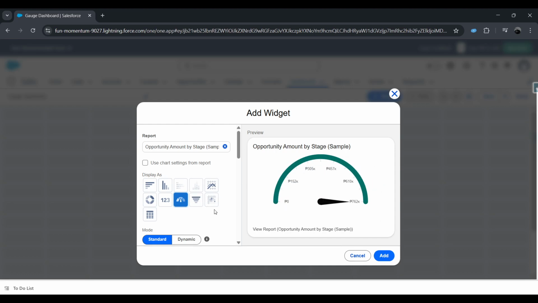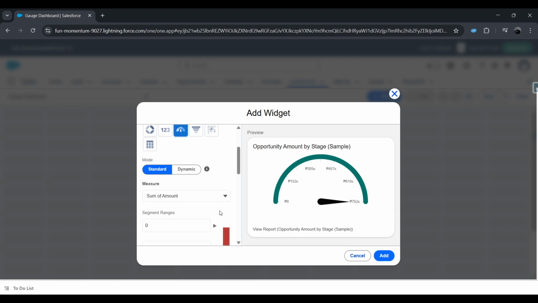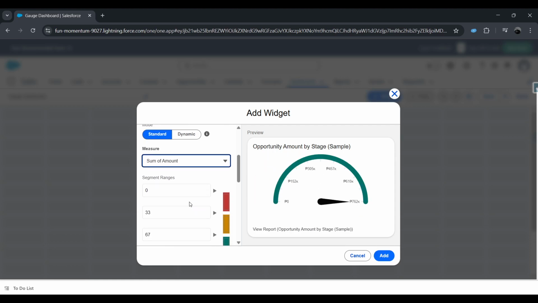Now comes the important part, configuring how your gauge displays information. First, select the measure you want to track. This could be something like sum of amount if you're tracking revenue, or record count if you're monitoring the number of closed deals. This measure determines what your gauge is actually showing.